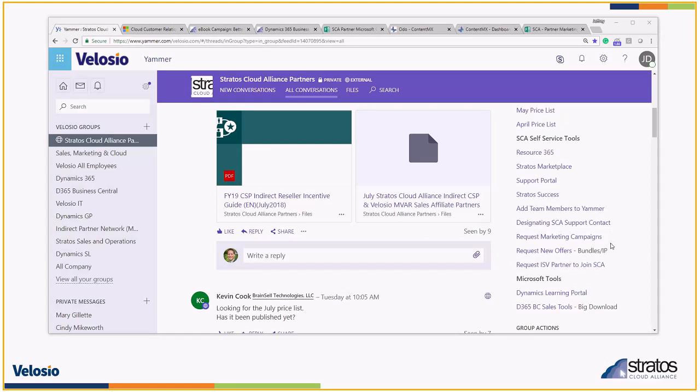We are releasing marketing campaigns today. If you want to request these campaigns, I actually want you to click and submit these forms so we know who is engaged, so that we can help support you in the best possible manner in order to help you succeed. And then also we had a few other things on here. Merchants, if you want to request new offers, go here. And if you work with a lot of ISVs that will help you be successful in transitioning to the cloud, request ISV partner to join SCA. This will go off to our ISV partner manager, Tim Holstein.